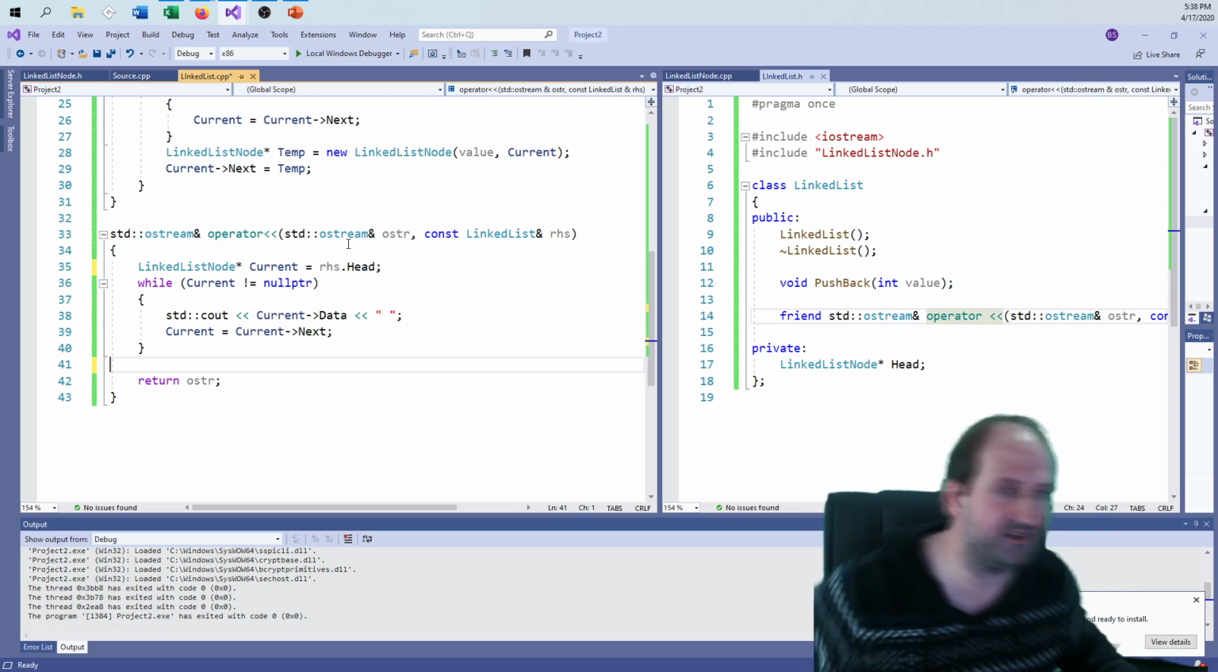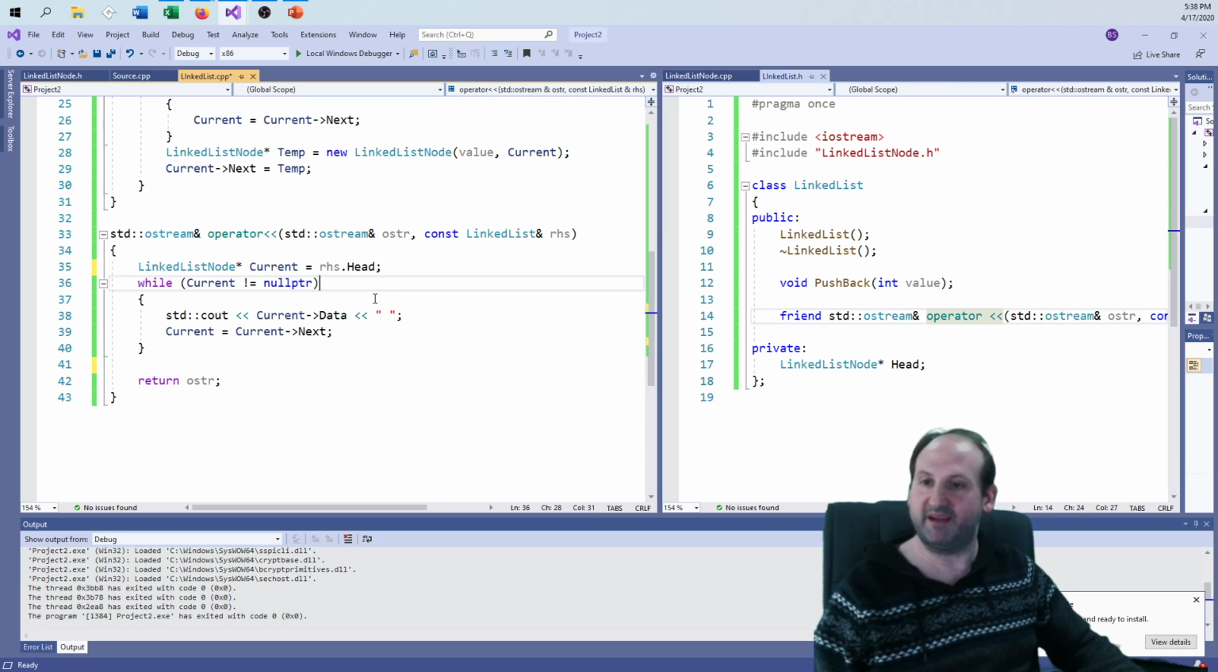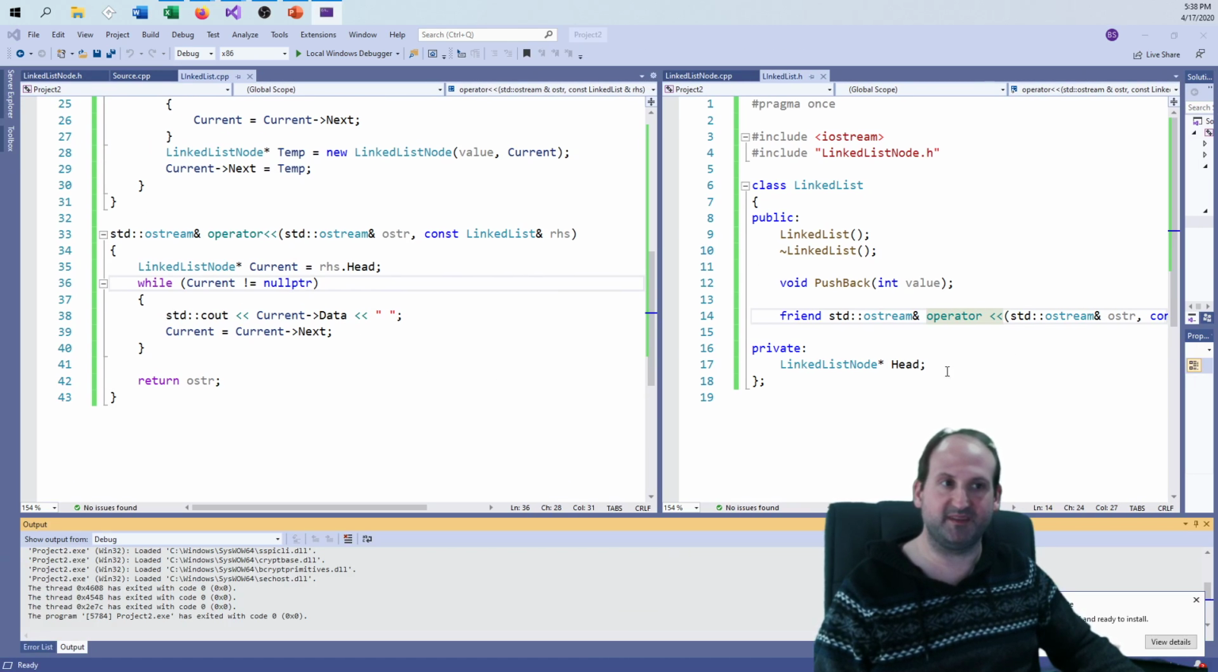Okay, so what have I got done here? I've got done the constructor, I've got done push back, and I've got done the operator for printing everything out to the screen. So nothing, 1, 2, 3, 4. Okay, good. All right, so moving on.